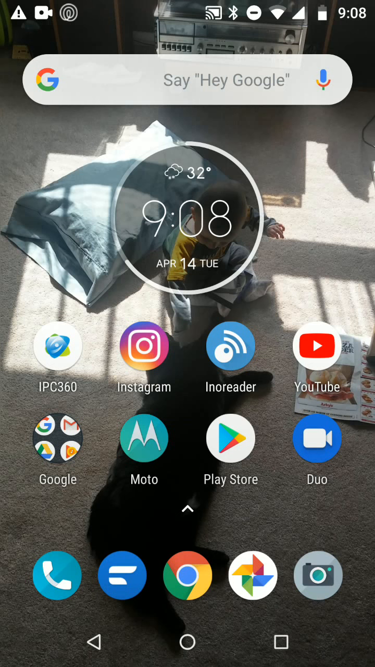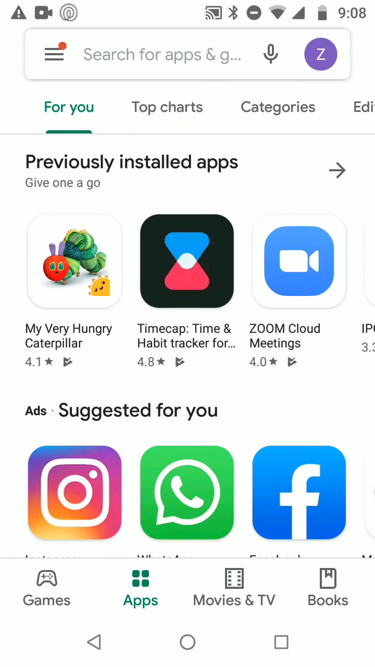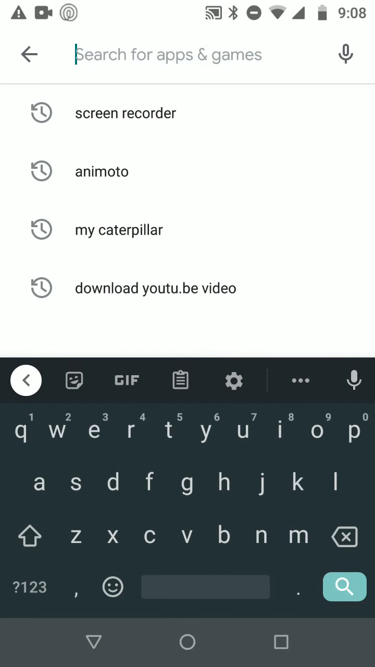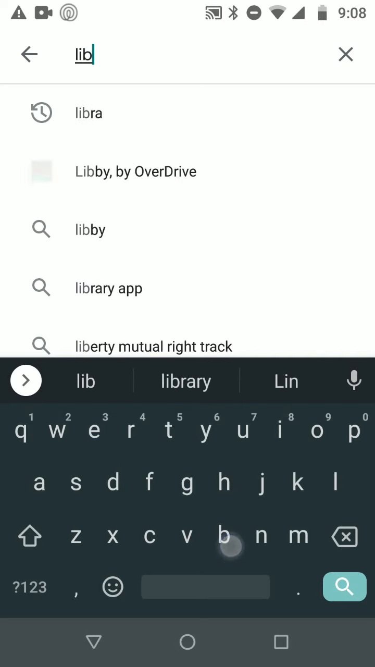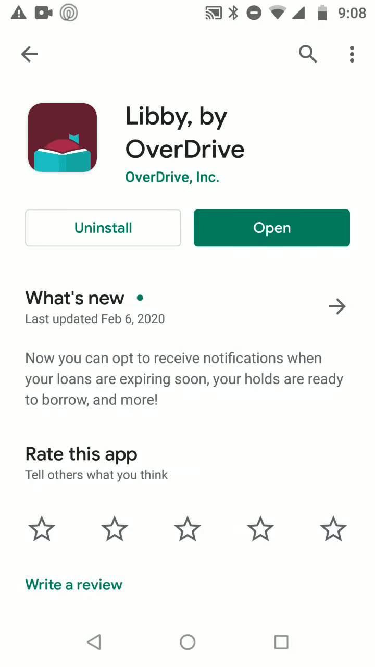So first thing you're going to want to do is open the Play Store if you're on Android, or the App Store if you're on an iPhone, and then just search for Libby. And once you've got that installed, open it up.